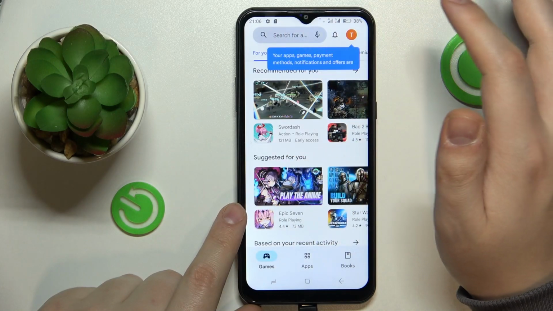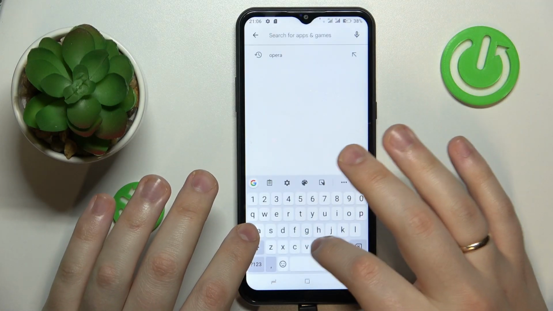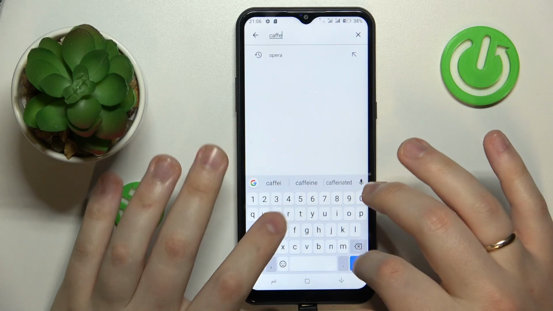So, let's find and get the app real quick.